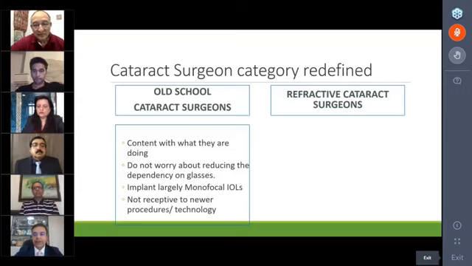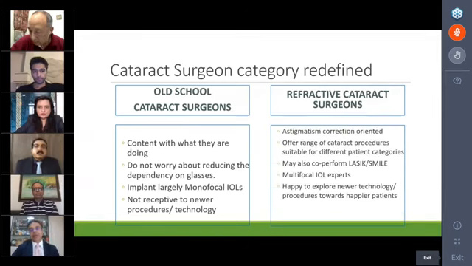And then there is the other category of the refractive cataract surgeons who, let me just minimize this one moment. I think my slides went away. Okay. So the refractive cataract surgeons who are very keen about astigmatism correction, they look into that very keenly, offer a range of cataract procedures suitable for different patient categories. They may also be co-performing LASIK or SMILE, or maybe not. Most would probably be doing their cataract surgery with this refractive aspect in mind.